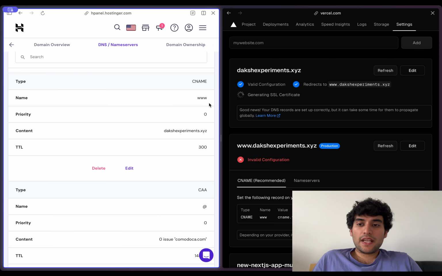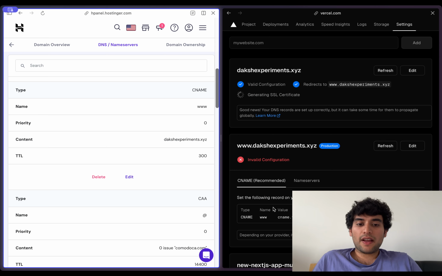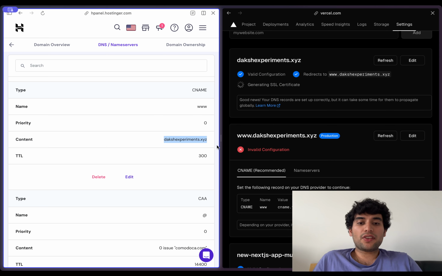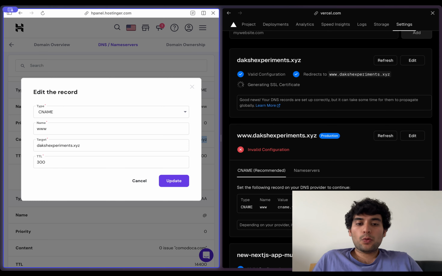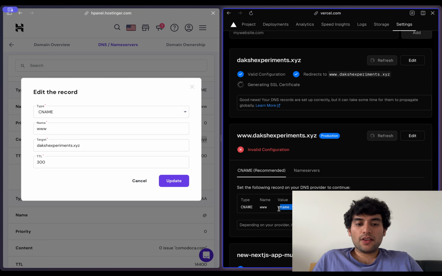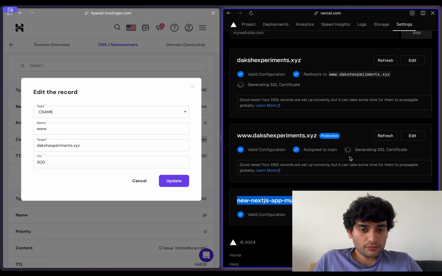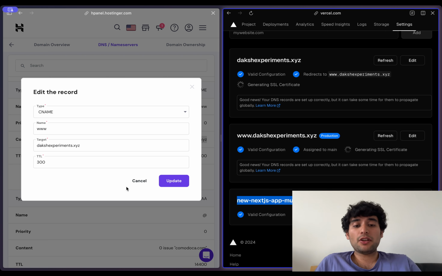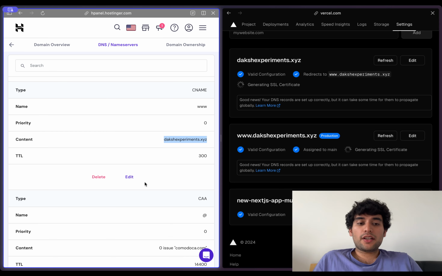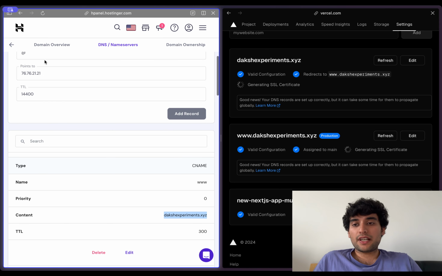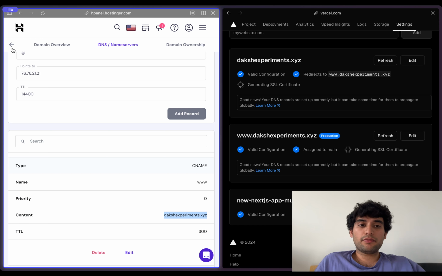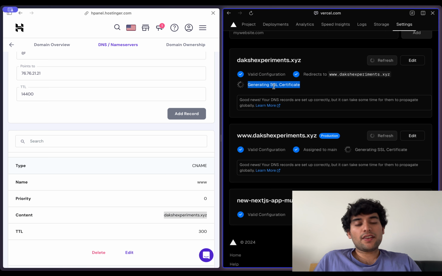The other is the CNAME. So the CNAME has www. Currently, it points directly to my website. Vercel wants me to point to this. Okay, Vercel wanted me to point it to Vercel's CNAME domain, but it seems to be happy with what I've done already, and it's already doing the next part, which is generating an SSL certificate.